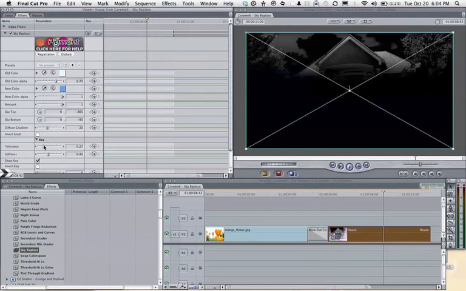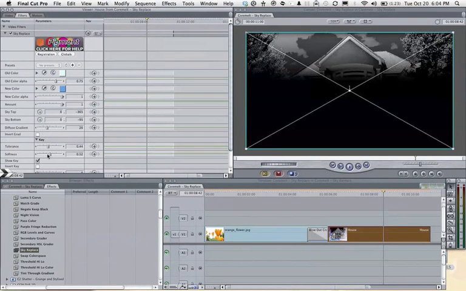So I'm going to bring that tolerance down a little bit, and I'm going to choose the softness. Let me go right there. We'll do a little soft on it.